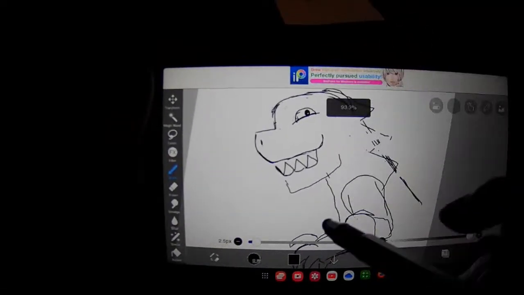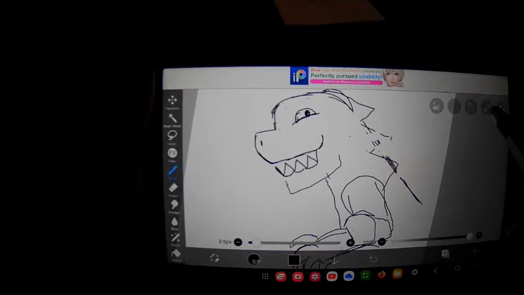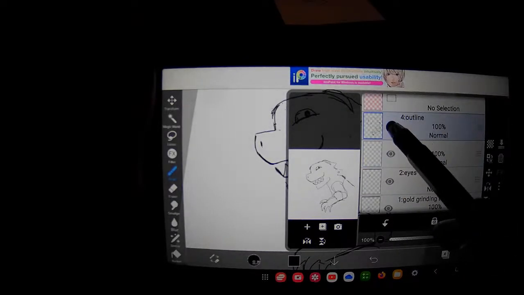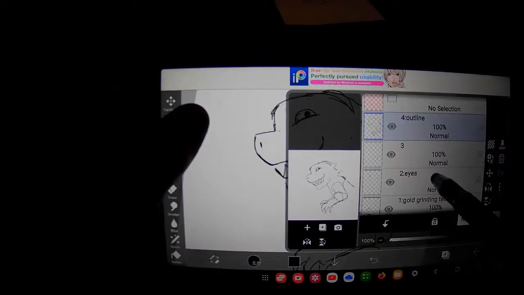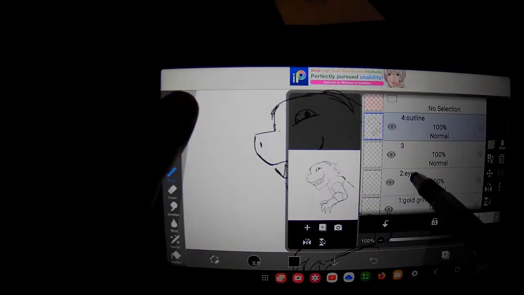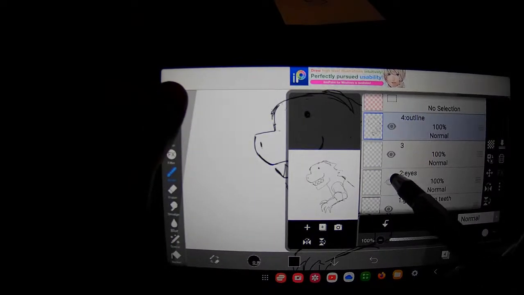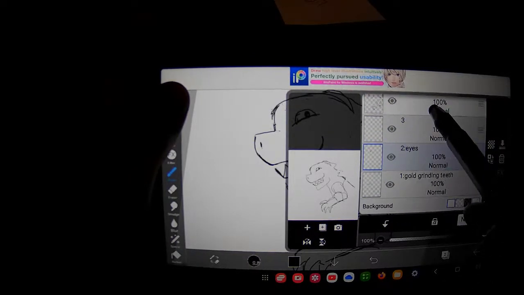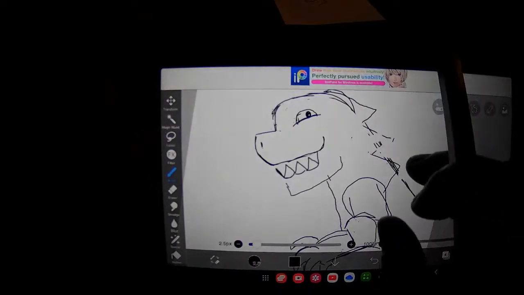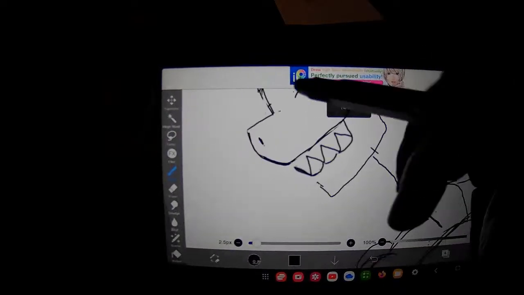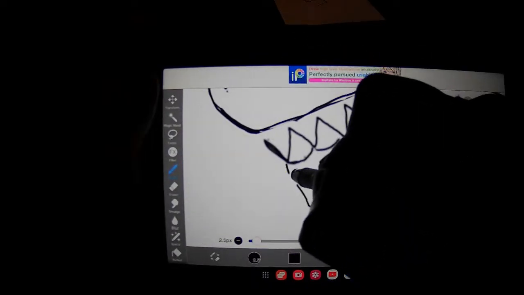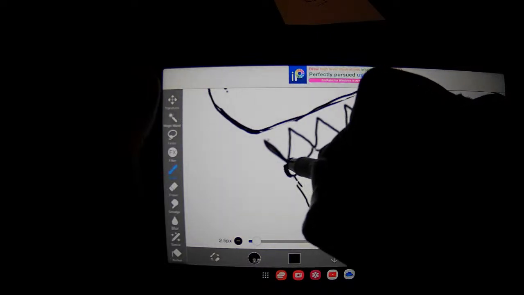Let's see. Maybe we should do the lower jaw. Where's the layer? The lower jaw outline. Is that him? Yep, that's him. No, wait. Where's jaw? That's the eye. That's the other eye part. Gold grinding teeth. Okay, so it's going to be right here. So let's kind of solidify the lower jaw piece right here.